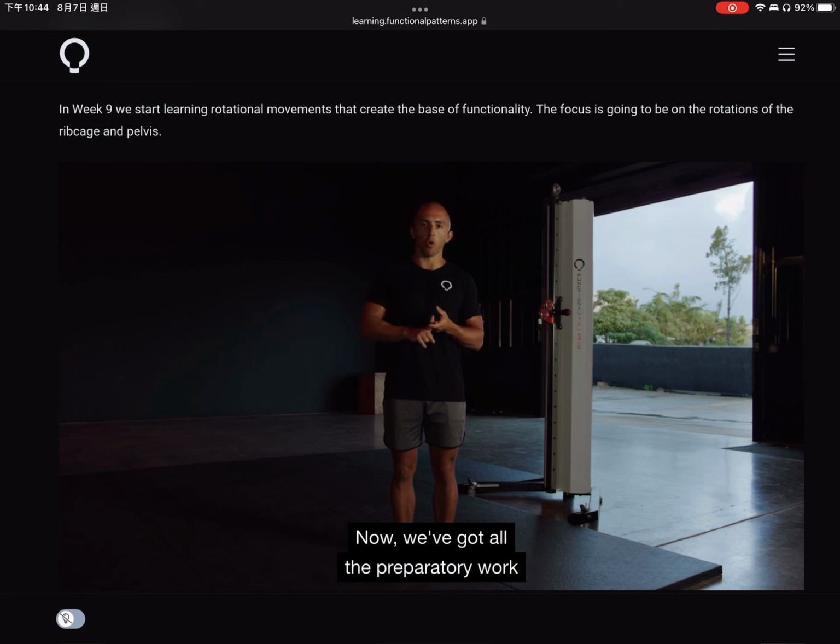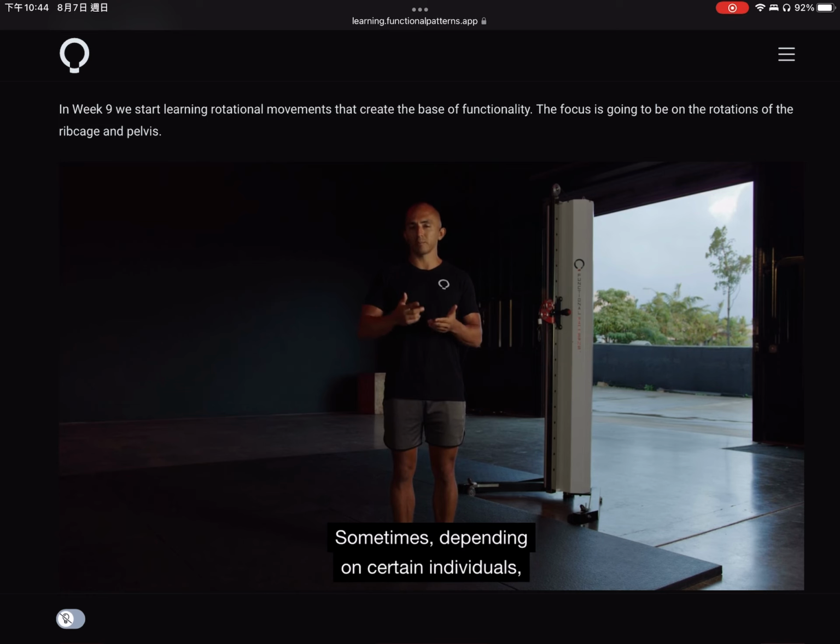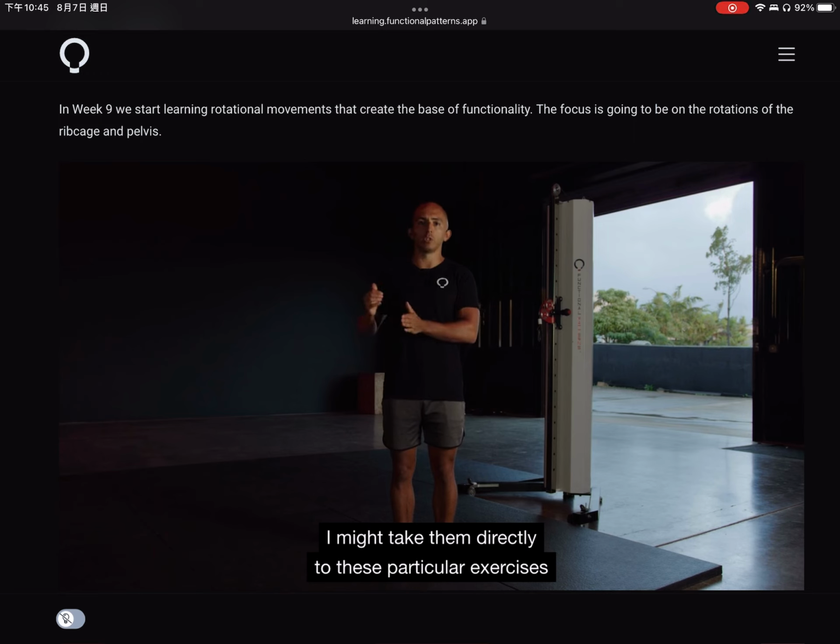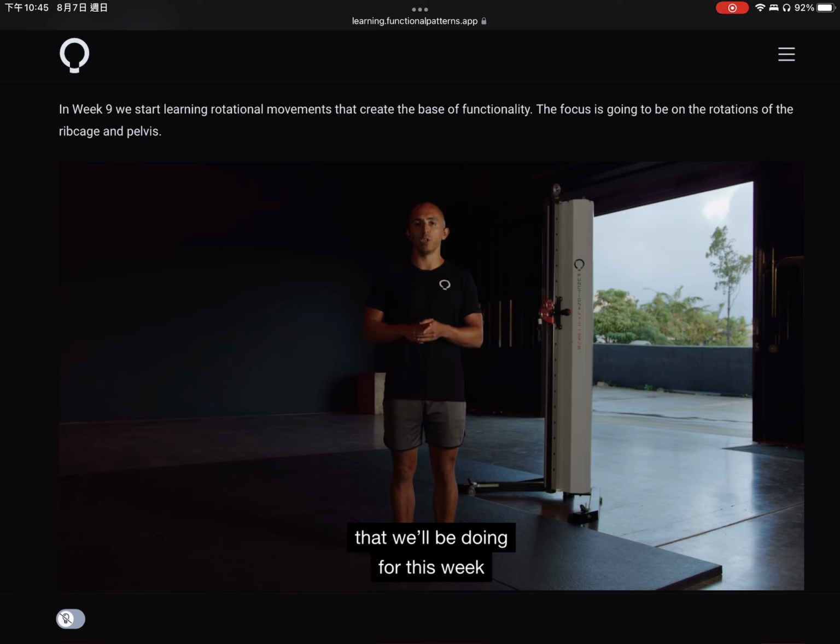Now, we've done all the preparatory work before getting to this place right now. It's important to not just skip to these steps. Sometimes, depending on certain individuals, I might take them directly to these particular exercises that we'll be doing for this week just to test and see where they're at in terms of their muscle connectivity.